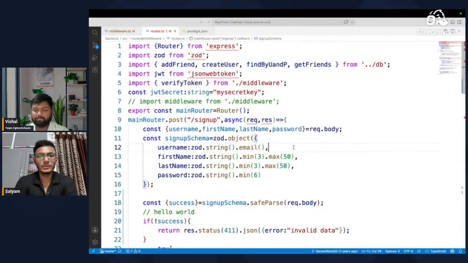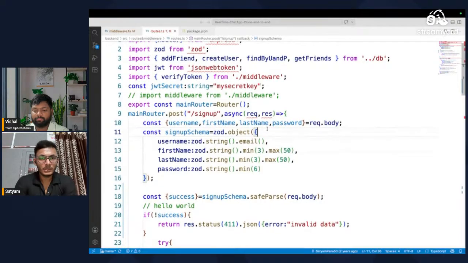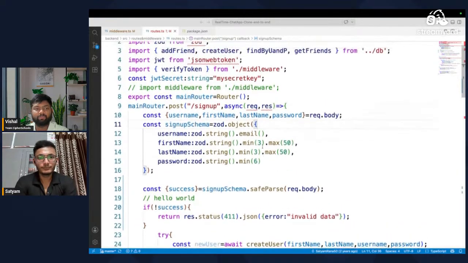Let's see some very important keyboard shortcuts that every VS Code user must know. These are very basic, very useful, day-to-day keyboard shortcuts. Let me show you one by one.